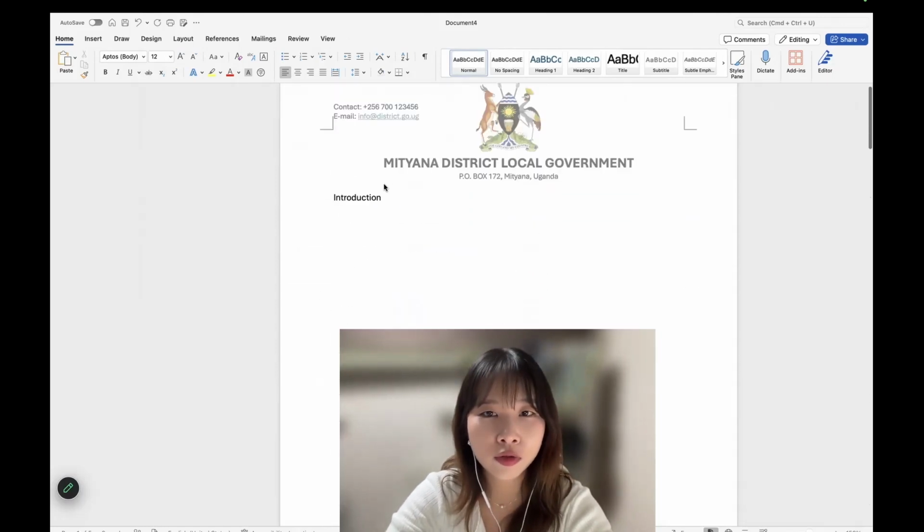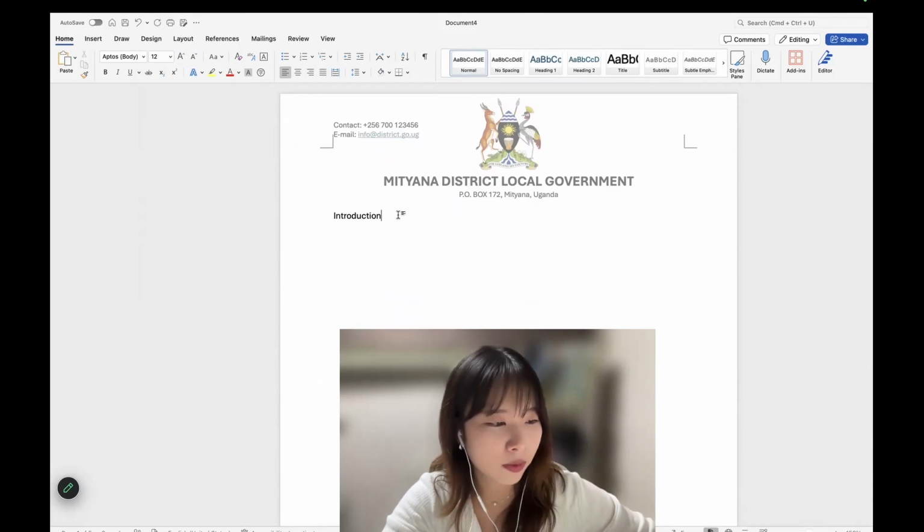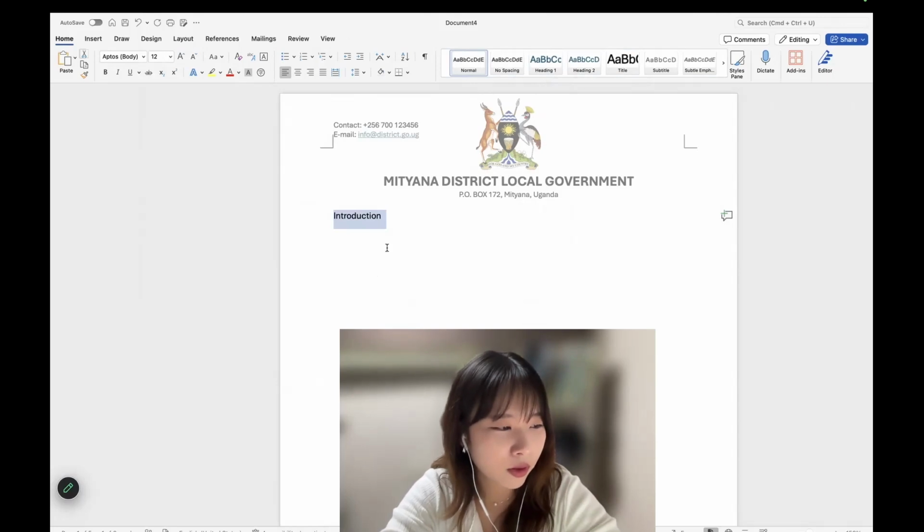Now we have made new pages. Each section now starts on a separate page. This makes the document easier to read and creates meaningful page numbers for the table of contents. Now we need to tell Word which text represents major sections.